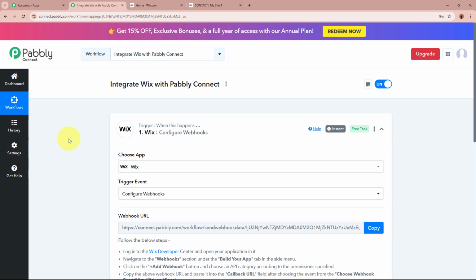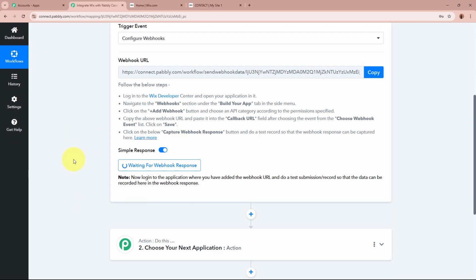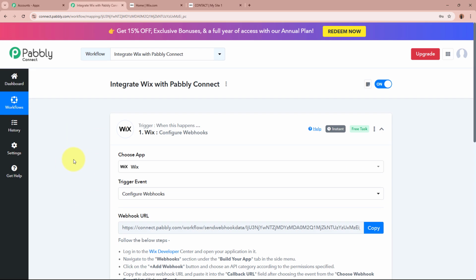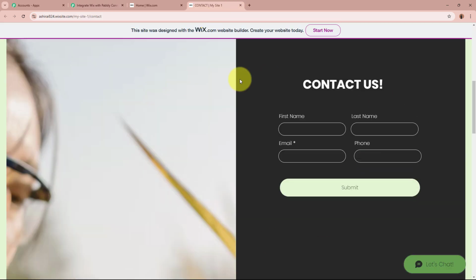As we're going to create a new contact, I want to check whether Pabbly Connect captures the response of the new contact being created. For creating the contact, I have created a form with the help of which the contacts are going to be created.